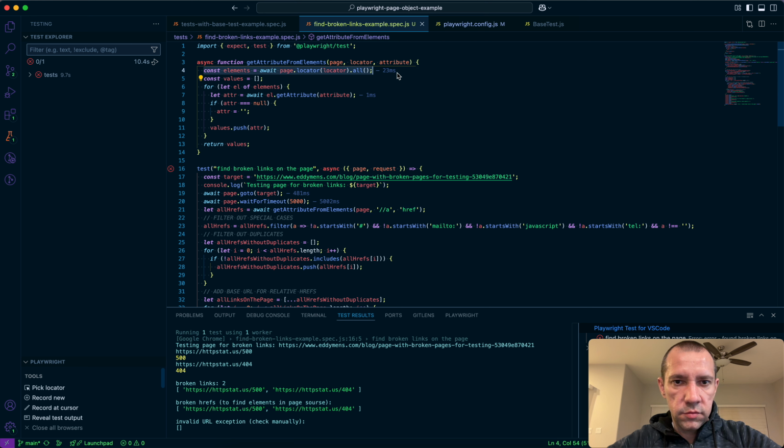So it's going to collect all the elements that correspond to the specified locator, and then in a loop it will get attributes from them and put them into an array, and it returns this array of values. So basically it will return all hrefs from all links that it will find on the web page.